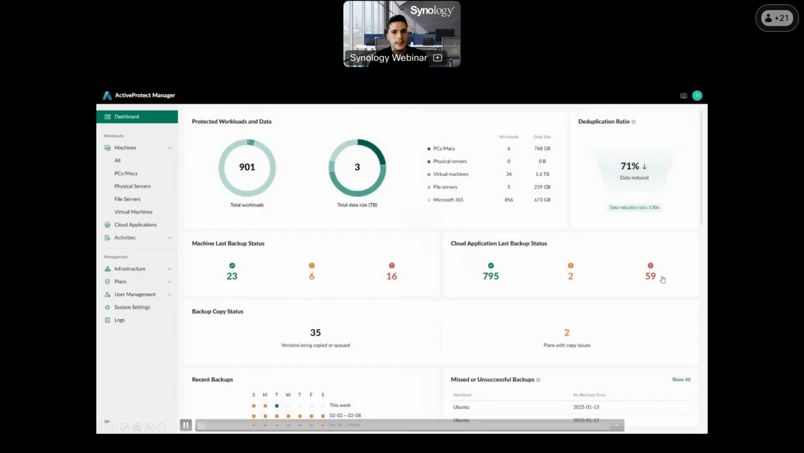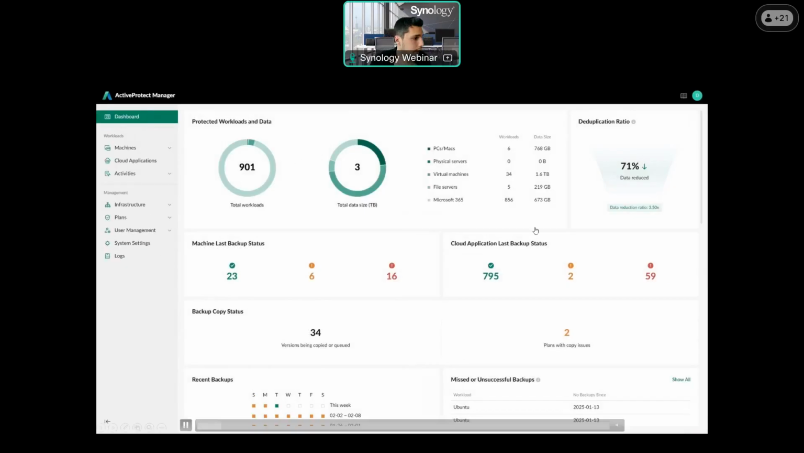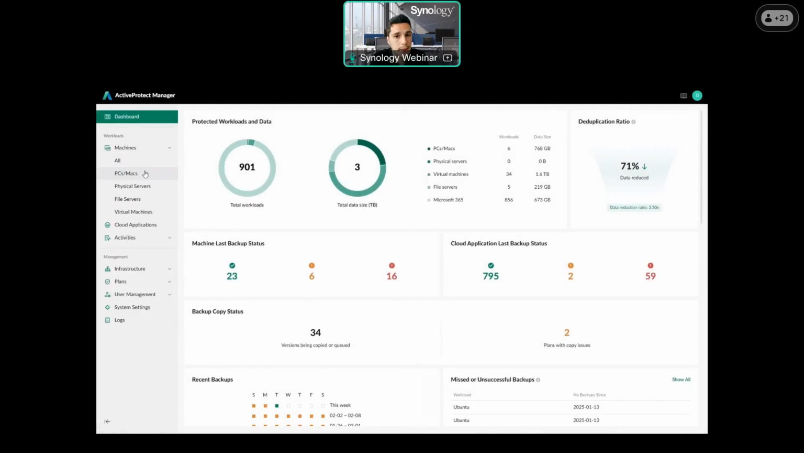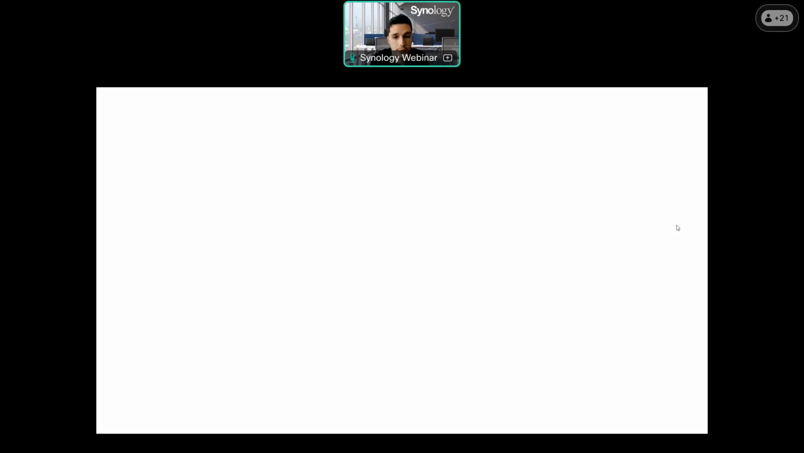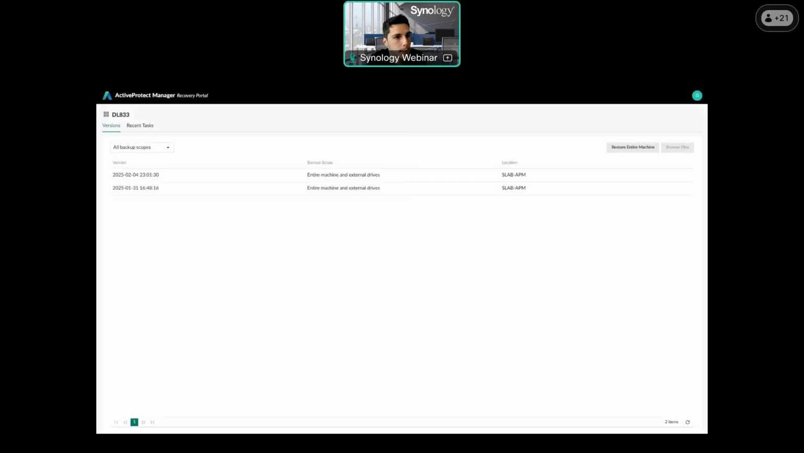And the dashboard is back in front of us, and as you can see, there are 901 protected workloads already, including many physical device backups under PC and Mac. For example, we go to DL833 and we open the recovery portal. And there we see there are two options: full machine recovery or file level recovery via the recovery portal.